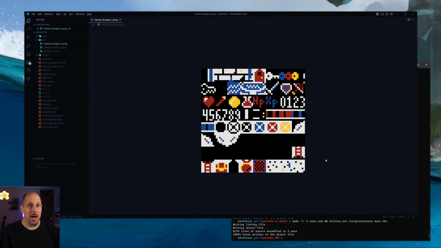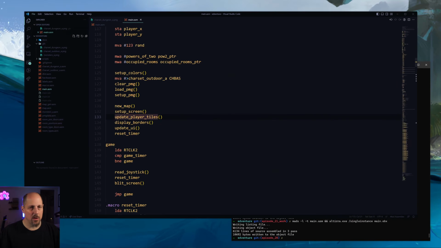Now, since we're going to be modifying the character sets, we're not going to be able to use them from the ROM section directly. So what we're going to have to do here is copy our character set from ROM into RAM, and then we can dynamically add the monsters to that character set. So let's do that.